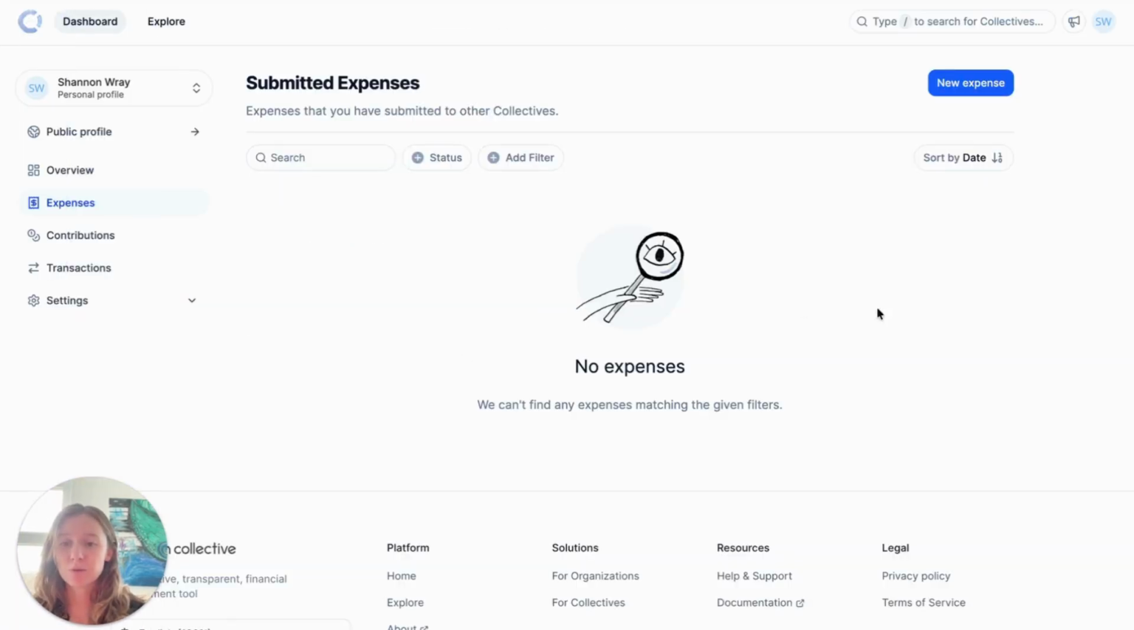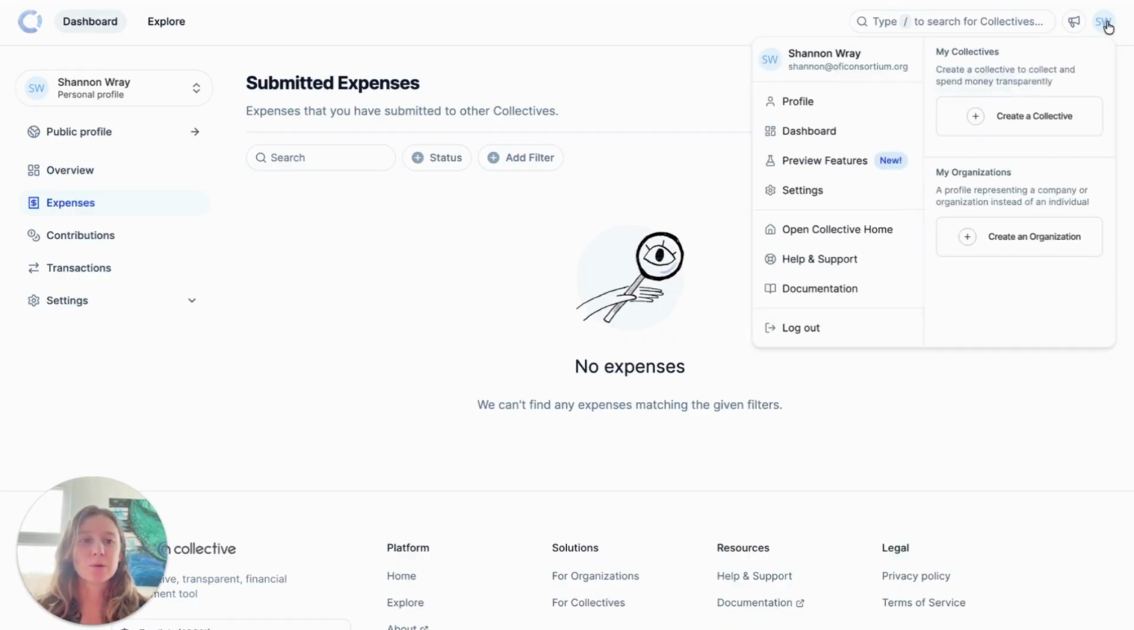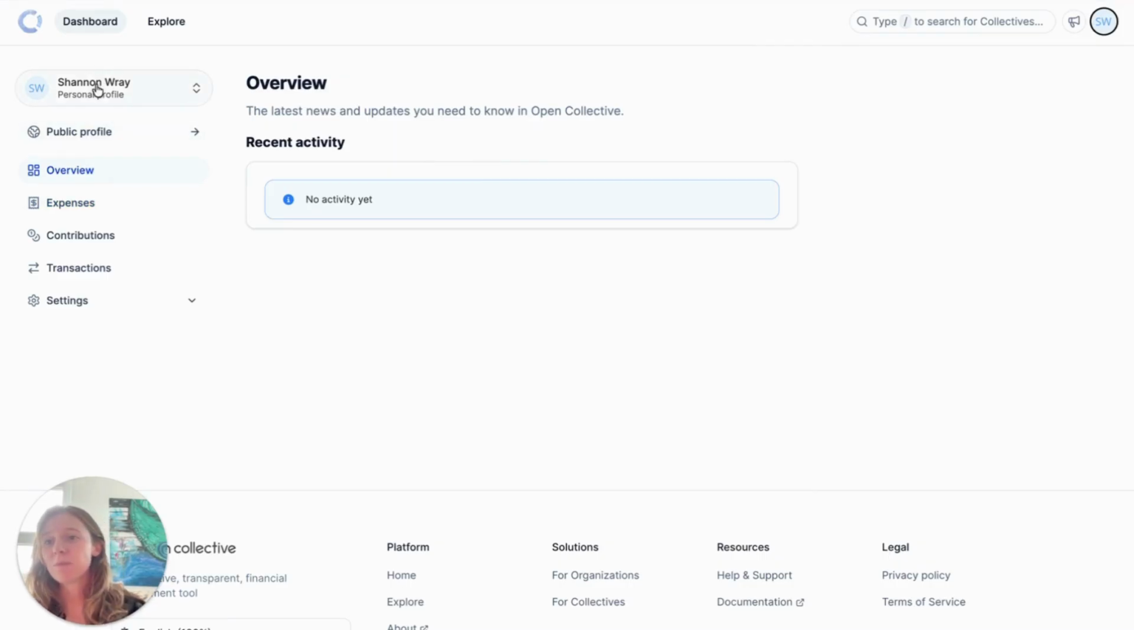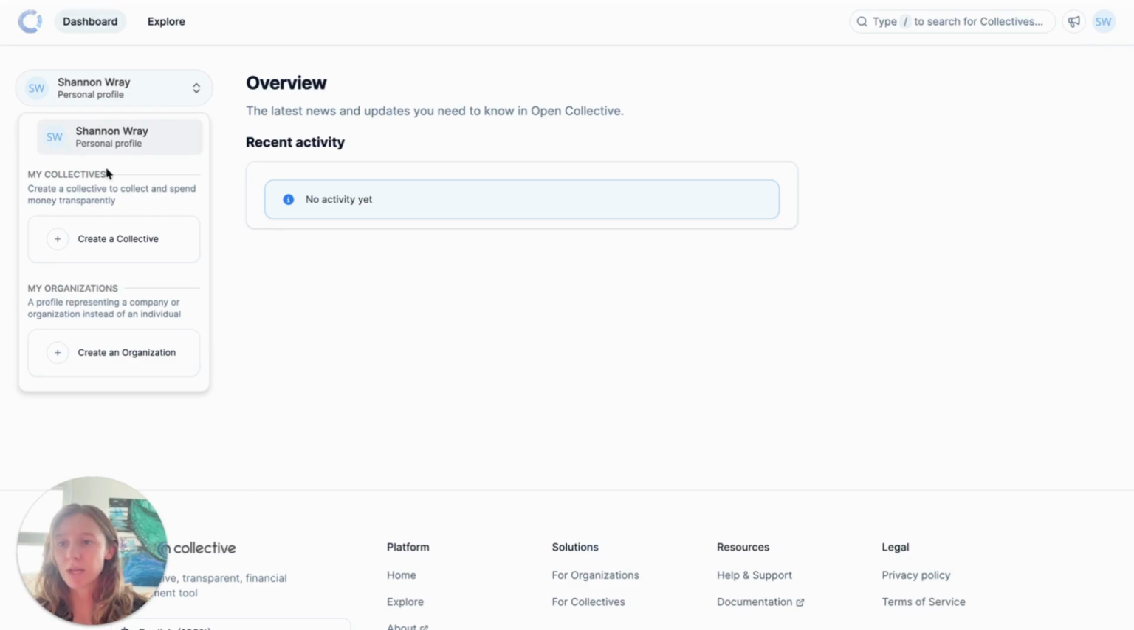In order to find your dashboard, we have a big dashboard button up in the left hand corner, and we also have another one nestled in the user menu, Dashboard, here. In this area, you'll be able to toggle between your personal dashboard and your collective or any organizational dashboards that you have as well for managing your different organizations.